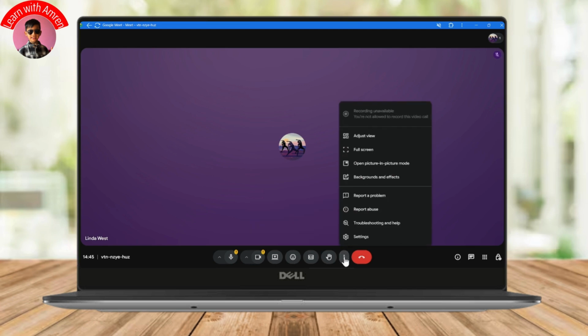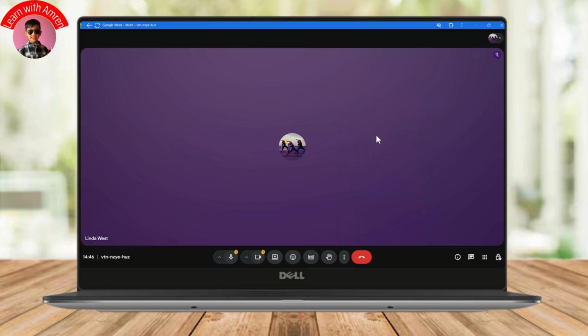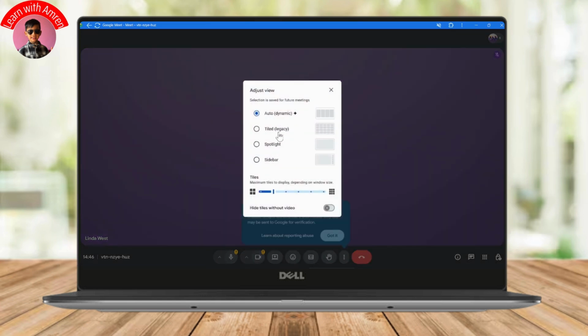Now tap on it and then click on Change Layout if you have the Change Layout option. Or if you don't find Change Layout, you can go with Adjust View. And here you will have the grid option. Choose the tiled option or the grid option. This is Google Meet's built-in grid view. It shows multiple participants on your screen at the same time. The layout will automatically adjust based on how many people are in the meeting.